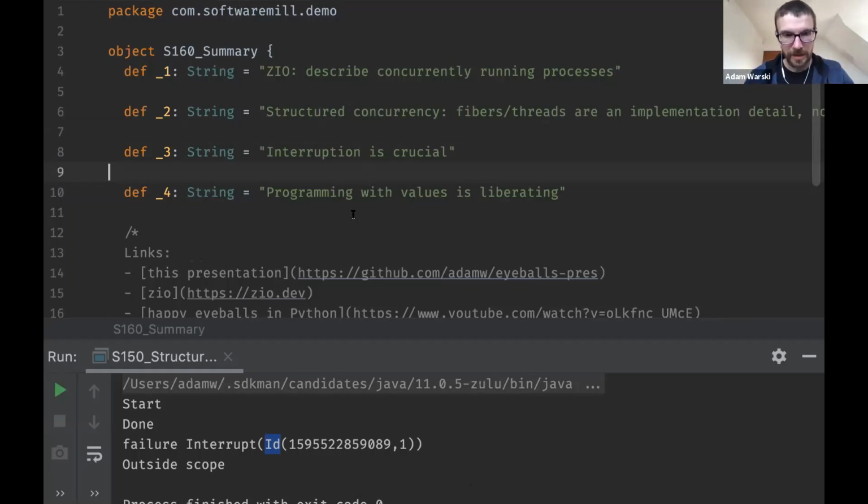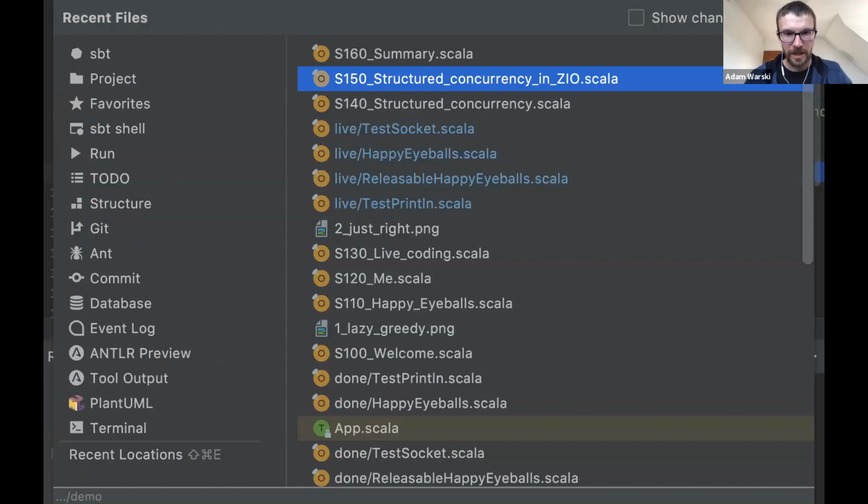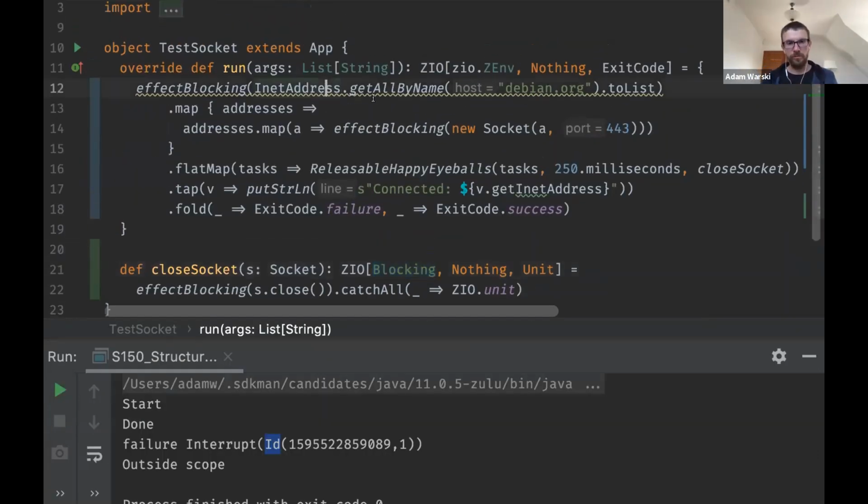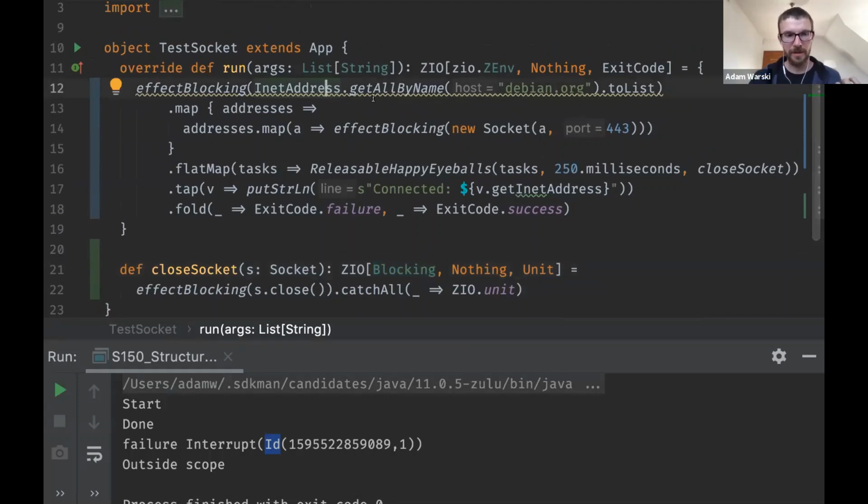One thing that I forgot to mention is how ZIO integrates interruption with blocking code. So in order not to waste time, we need to be able to quickly interrupt blocking processes, right? So if connecting a socket over here takes a long time and we have connected another socket, we want to interrupt this as fast as possible.